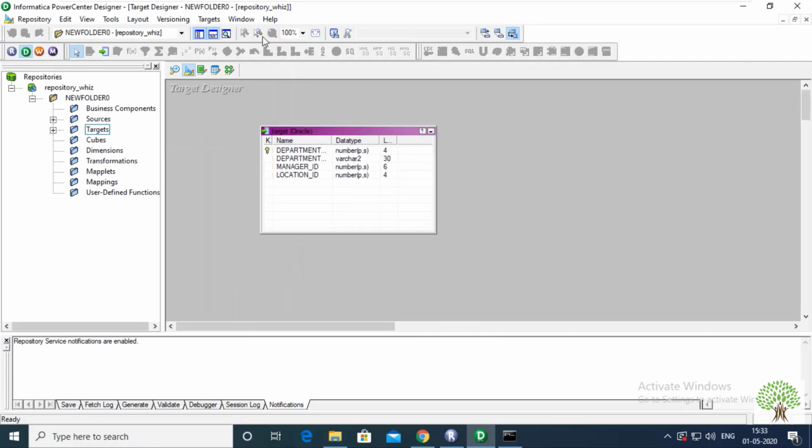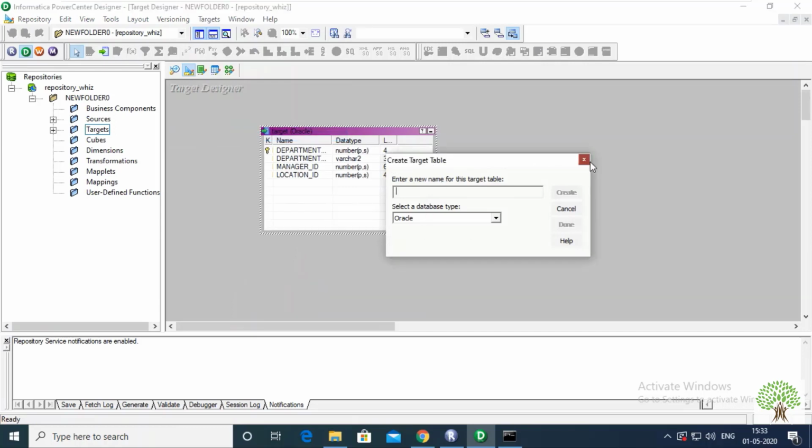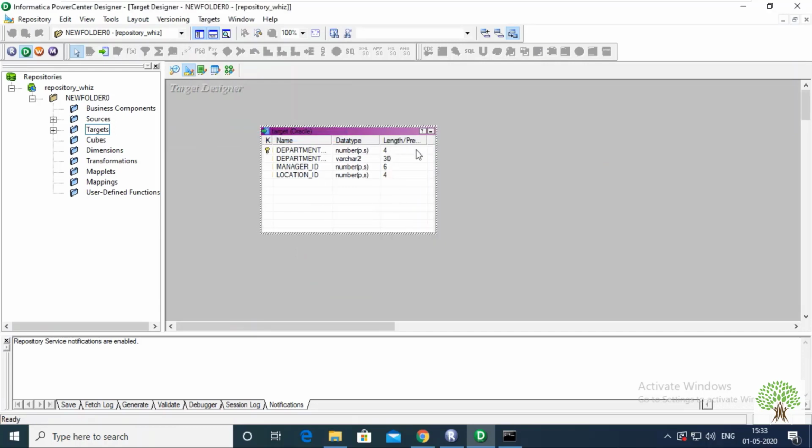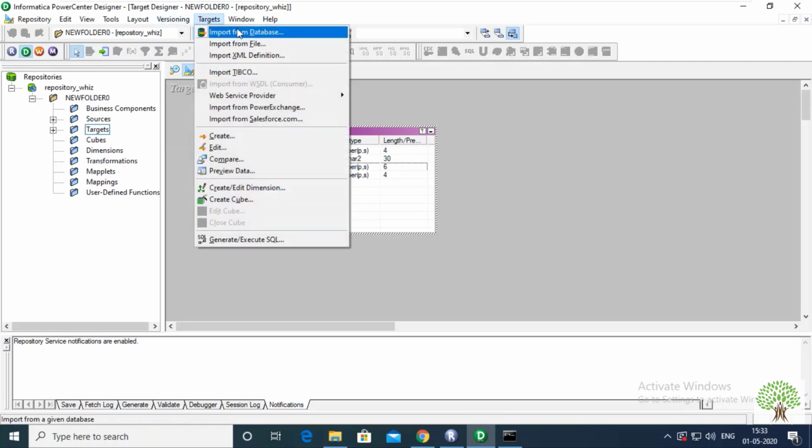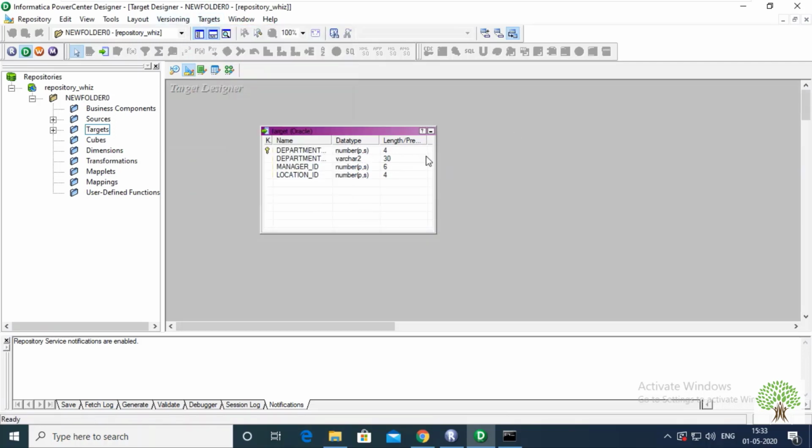Whenever we are creating any target manually, we may make some mistakes. We may not provide the correct length for those columns, or we may make changes in the data type. That's why it is better to import the tables from any database if it is present. If it is not present in any existing database, then you can create it manually. In my case, it was already present, so I selected the schema from that very table. Now the target is ready, but this target has not yet been created in the Oracle database.